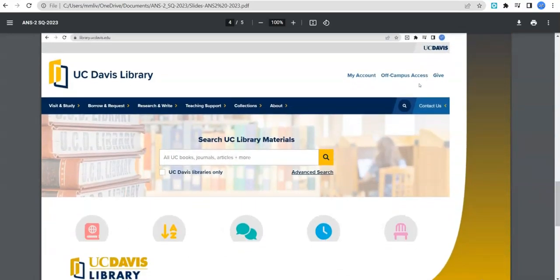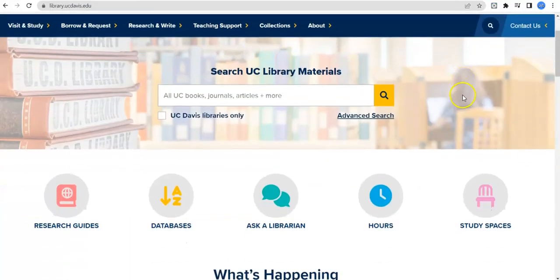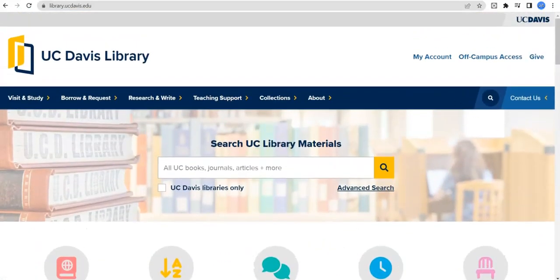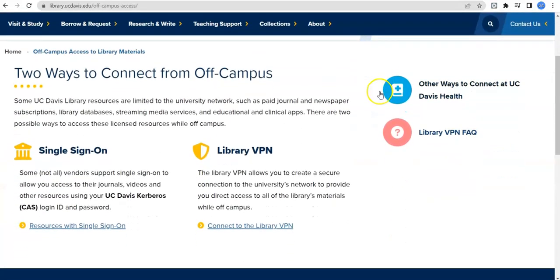So now let's get to the library's main site. In order to get to the library's main site, all you have to do is get to library.ucdavis.edu. So this is the library's main page. Now, in order to access any content when off campus, you must use the library's VPN Pulse Secure. So in order to do that, select the tab that says Off-Campus Access, and you will get to this page.